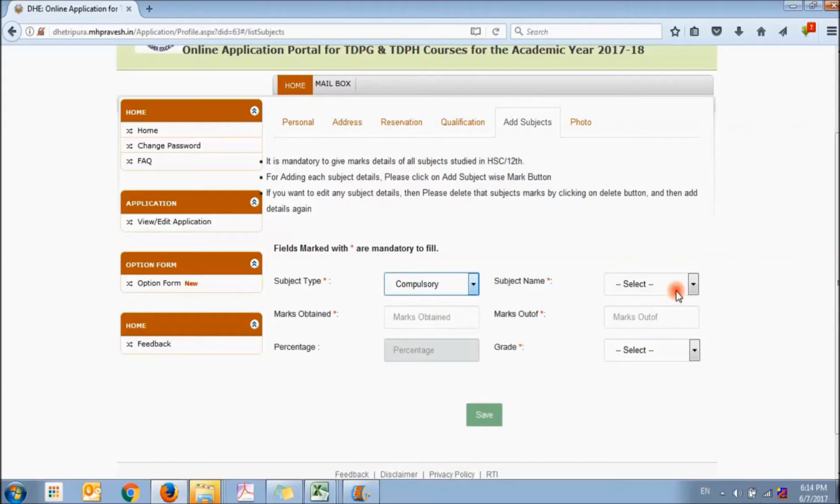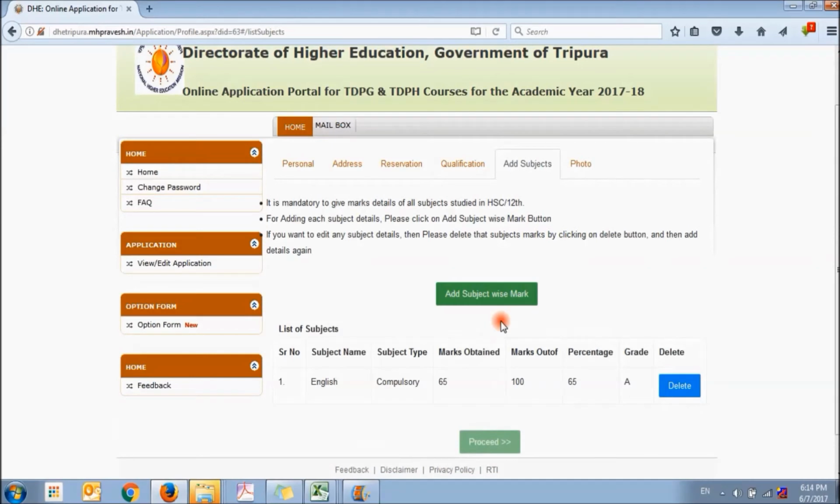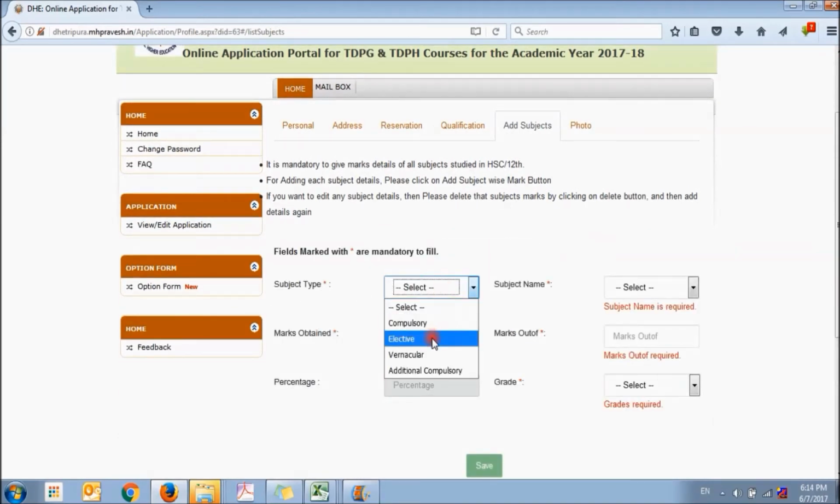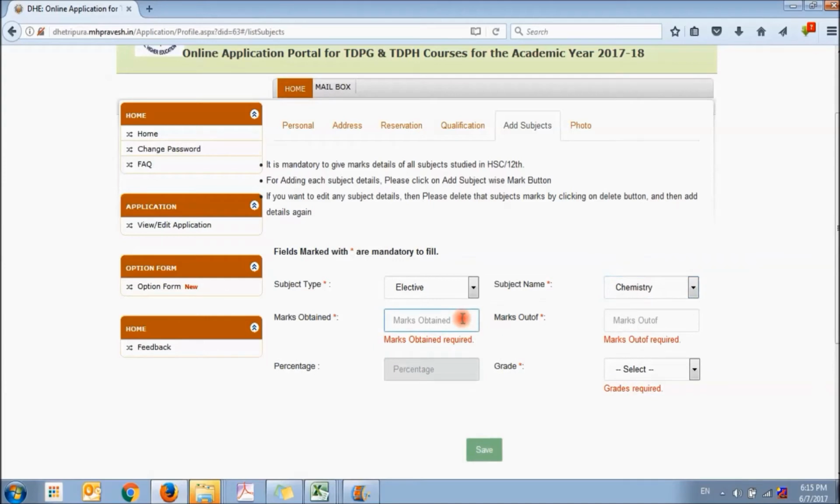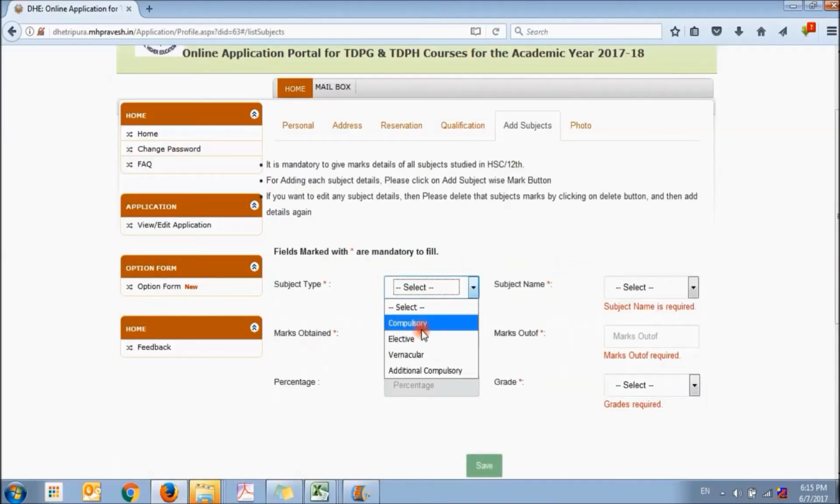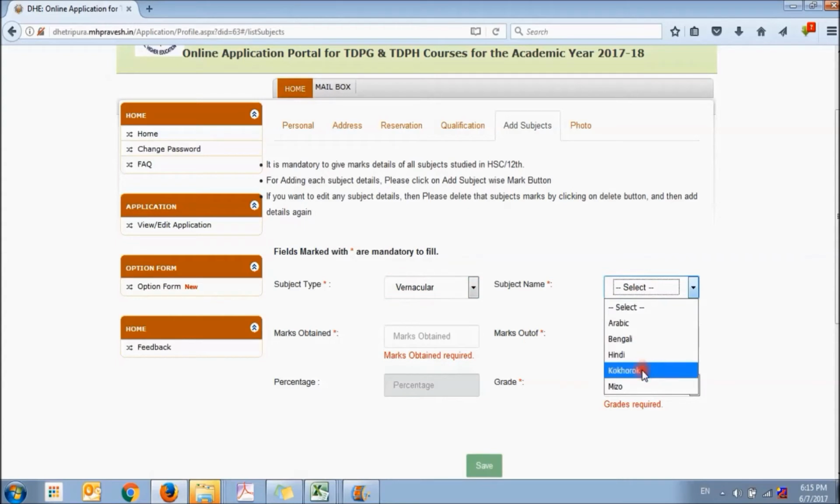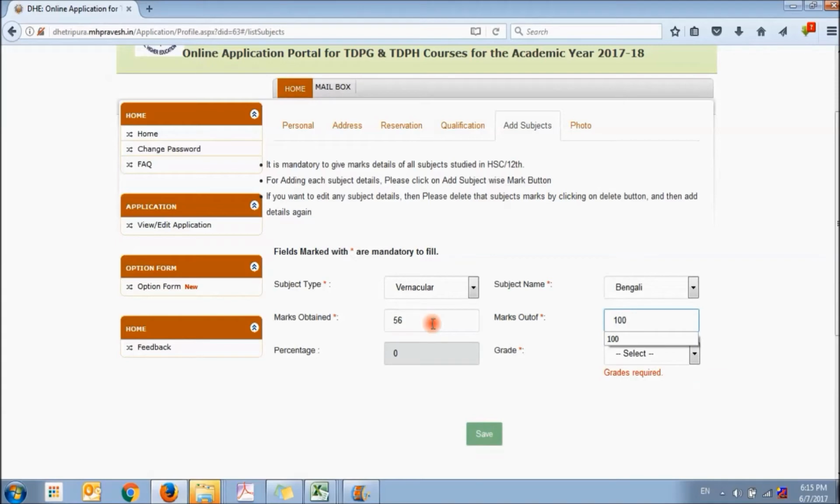Select the compulsory option subject type. Click on subject name as English. Enter the marks obtained in English subject out of marks. Select the grade and click on Save button. Similarly, select the other elective subjects or optional subjects which you have passed in your 12th standard. Enter all the subjects which you have studied in 12th standard and enter their details accordingly.